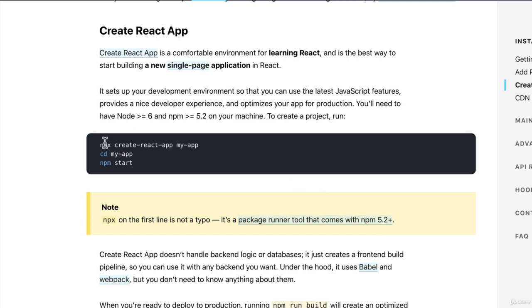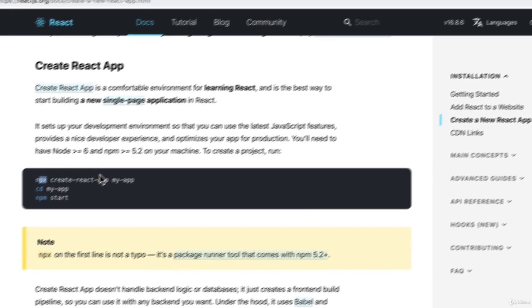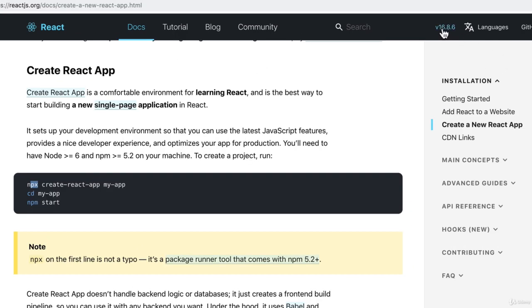Now, npx, for those that haven't seen it before, runs a command of a package without installing it explicitly. So what does that mean? Well, before we had npx, this is what we had to do. You see here that this is the current version of React. Based on when you're watching the video, you might have versions that are higher. But again, this course will work with any versions higher than 16.8.